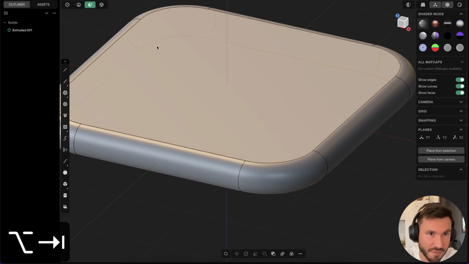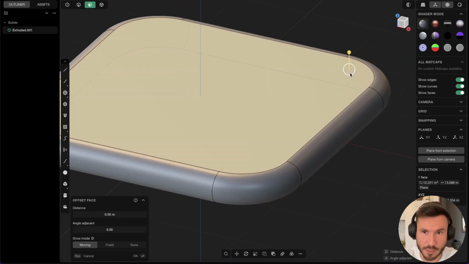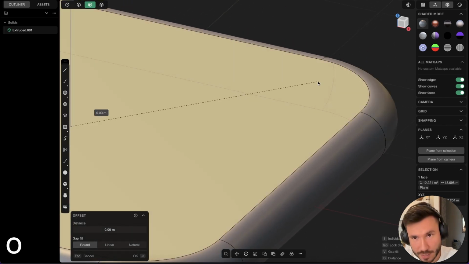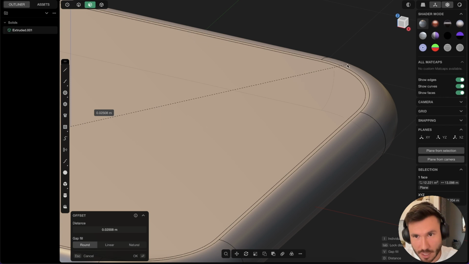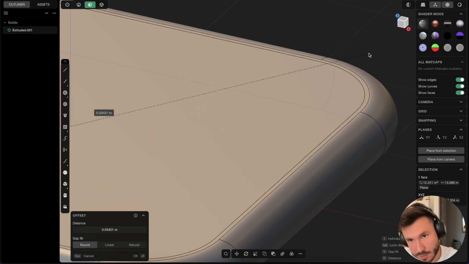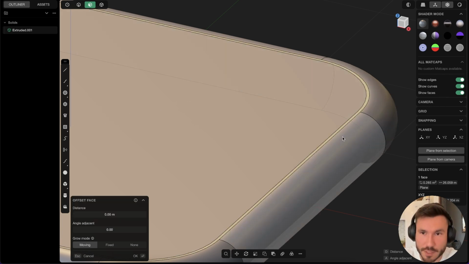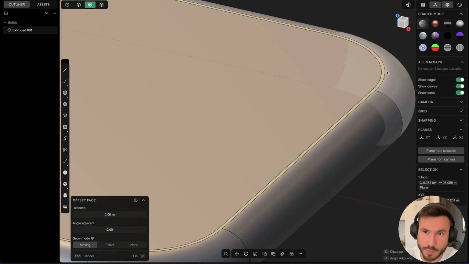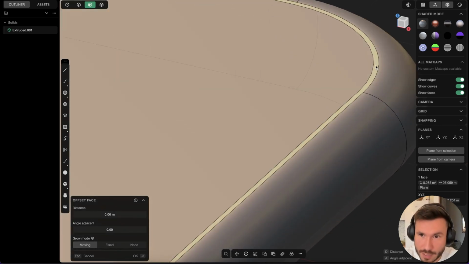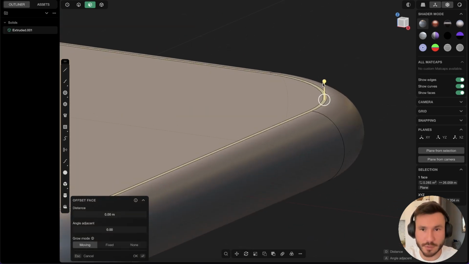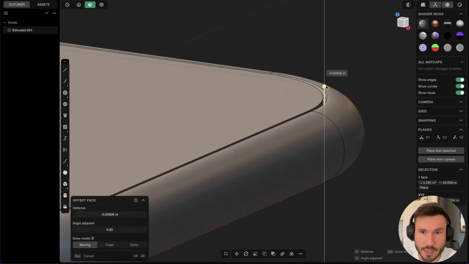So press 3, face mode, select the top face here. And now if you press O, you can offset this face. So just press a little bit. If you press shift, you can go in small distances. So I will just do something like that, something very, very small. And now this face should be already selected. If not, press 3 and just select this little loop. And now again, you can just extrude this inwards. So something like that, right click.